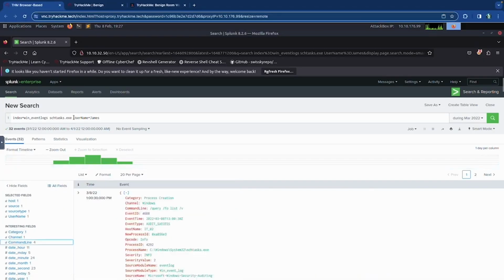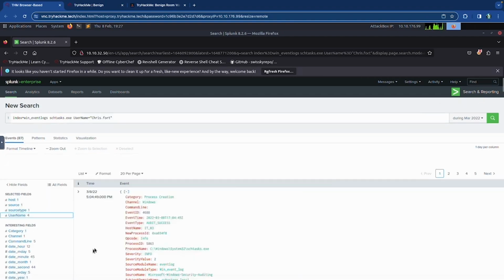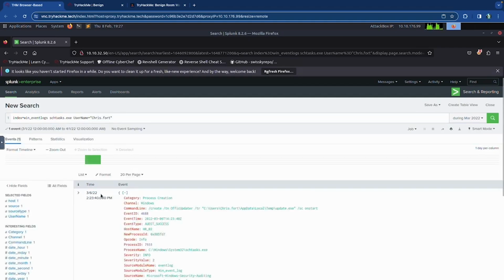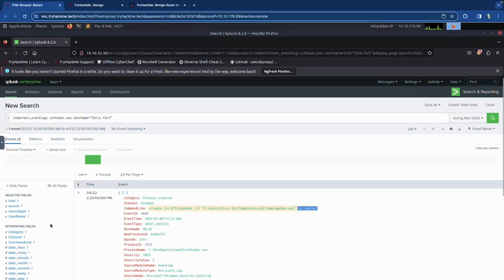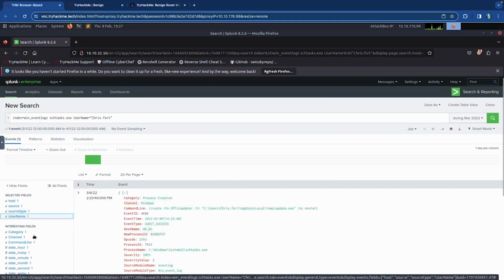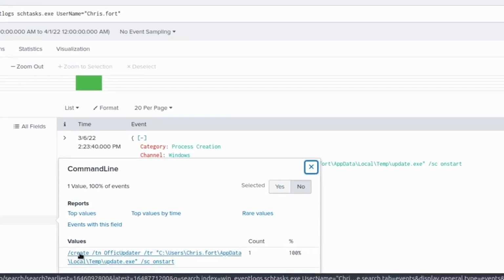So the only person that actually had a start was Chris Fort. So if we click on this one more time and go to Chris Fort, we can see that he only ran one command, but the command was create office updater, yada, yada, yada, and then start, on start. And so if that's the thing right here, and we have the command line right here, which he's creating something. So the other ones were like more updating things or deleting things or querying something. This is a new process that's been created, and it's being done on start.